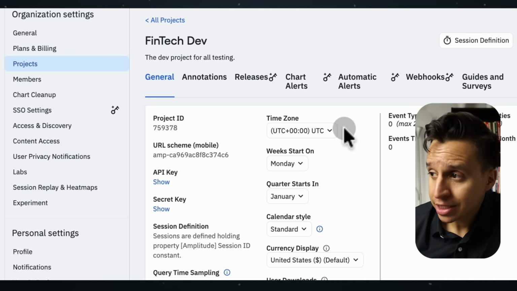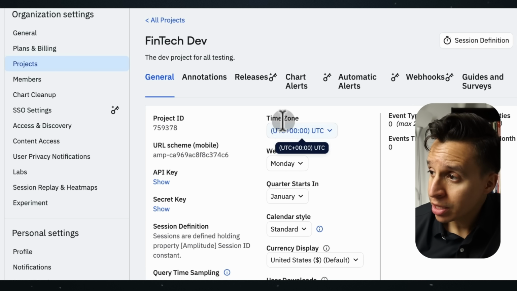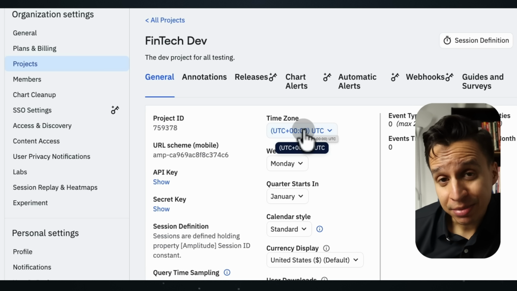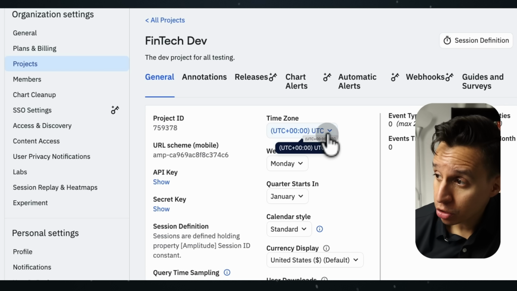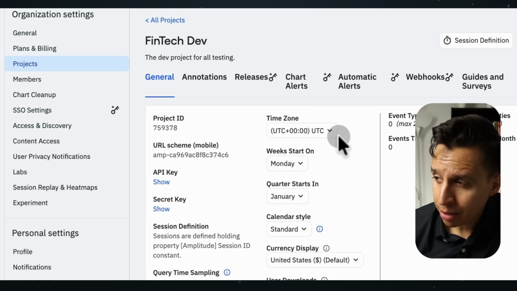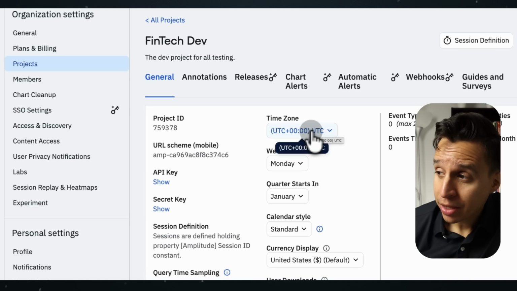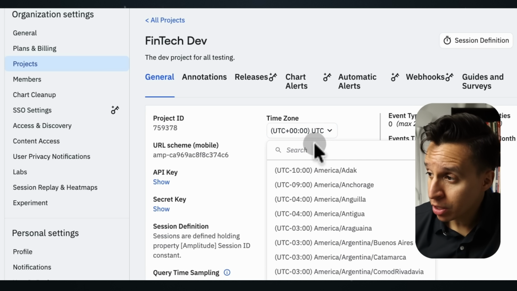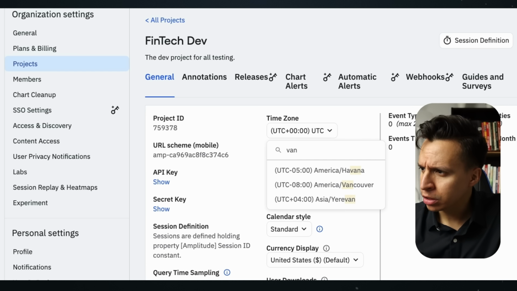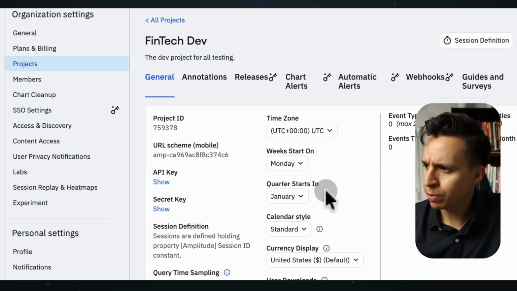In the project settings, there's a couple of things to note. One is a time zone. All the timestamps in Amplitude use UTC, Universal Time Coordination Time Zone. Man, I just saw this too. It's UTC. But from a reporting perspective, you can change this to whatever you want. I am actually in Vancouver, so I'm going to change it to PST.